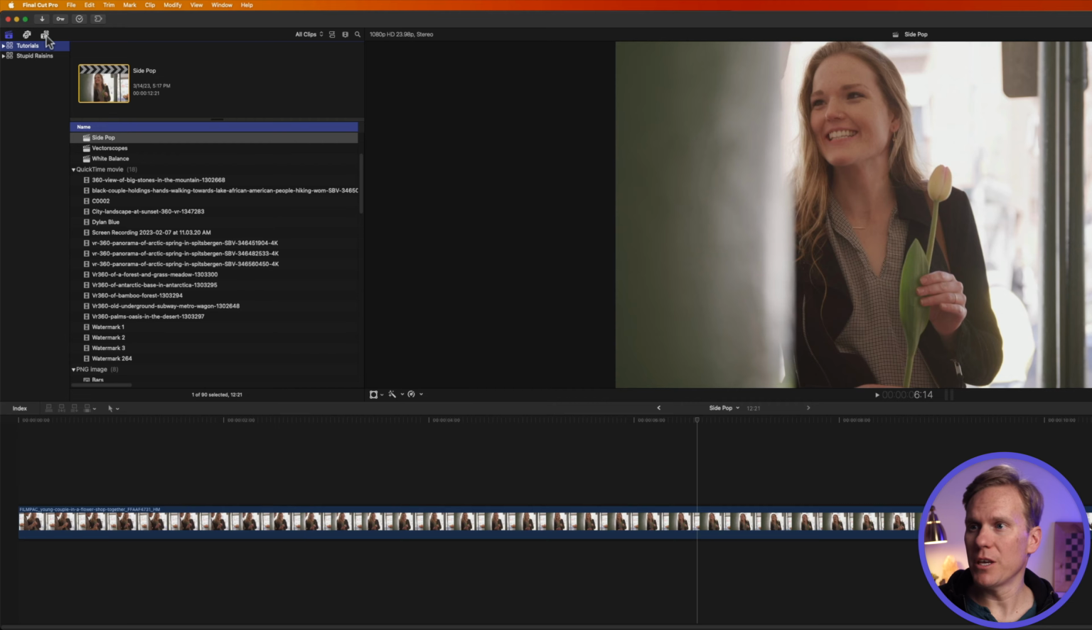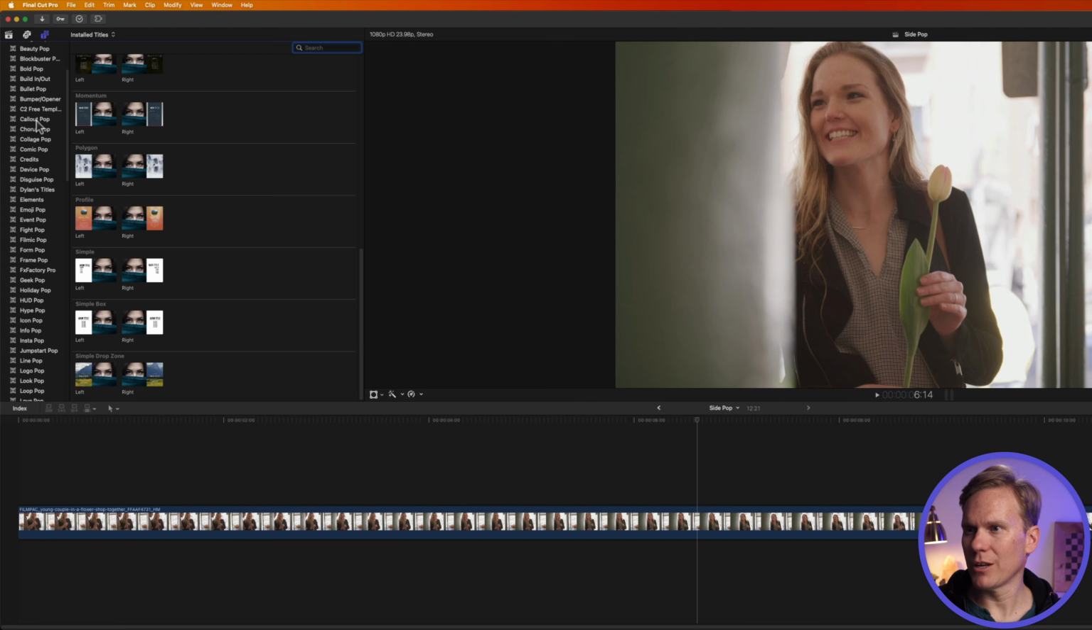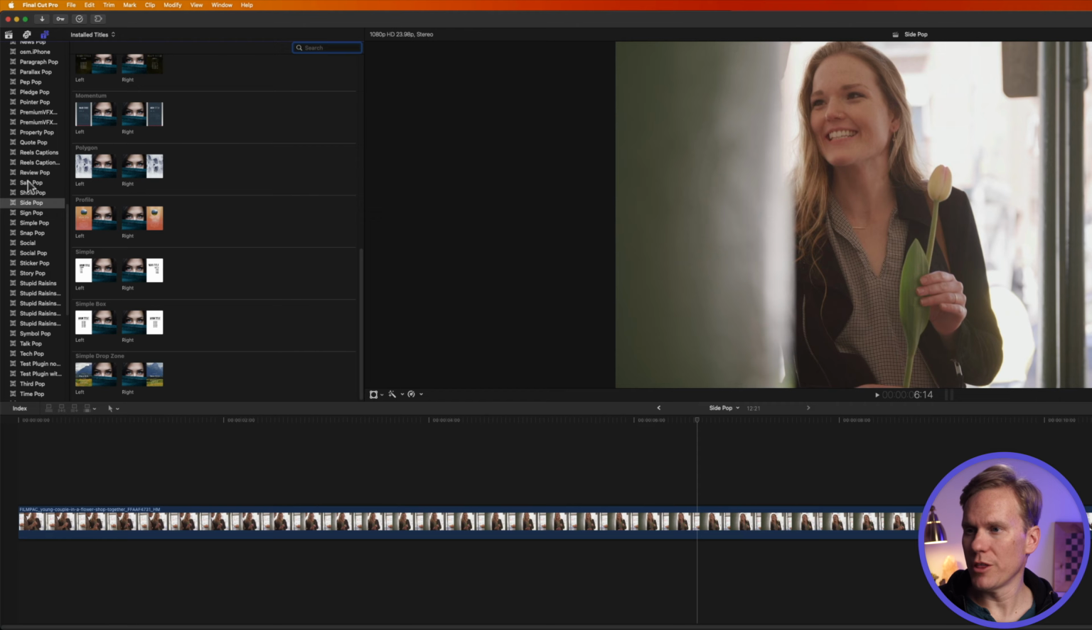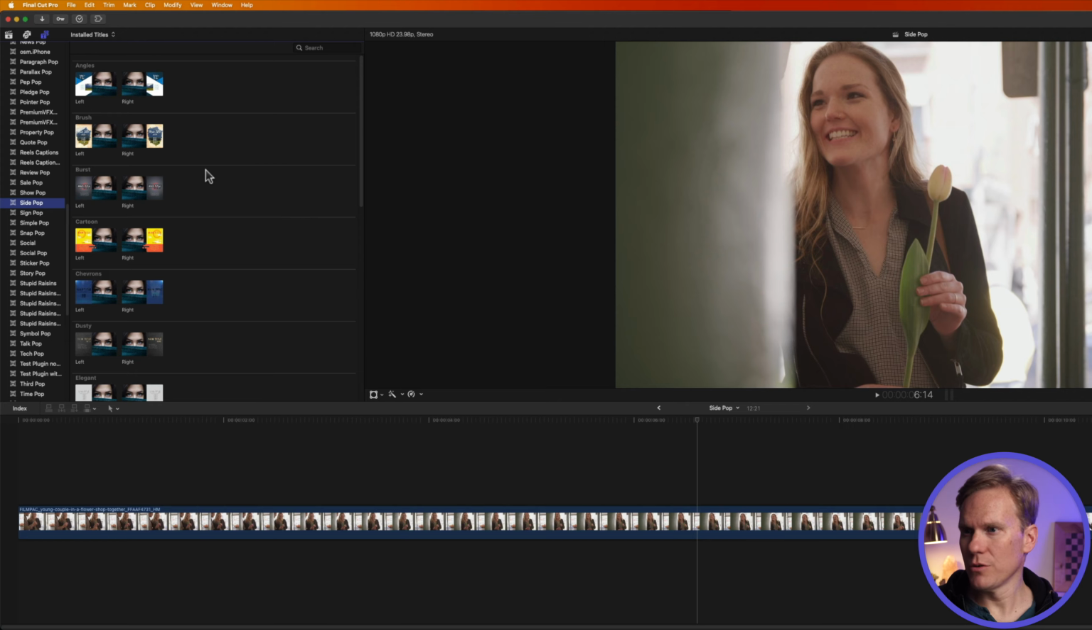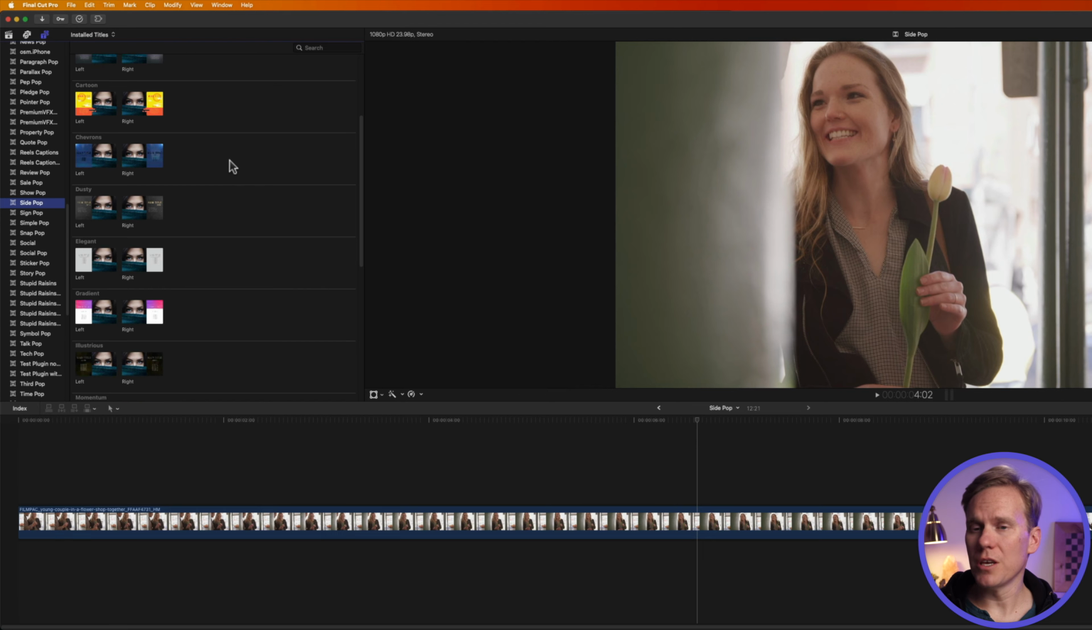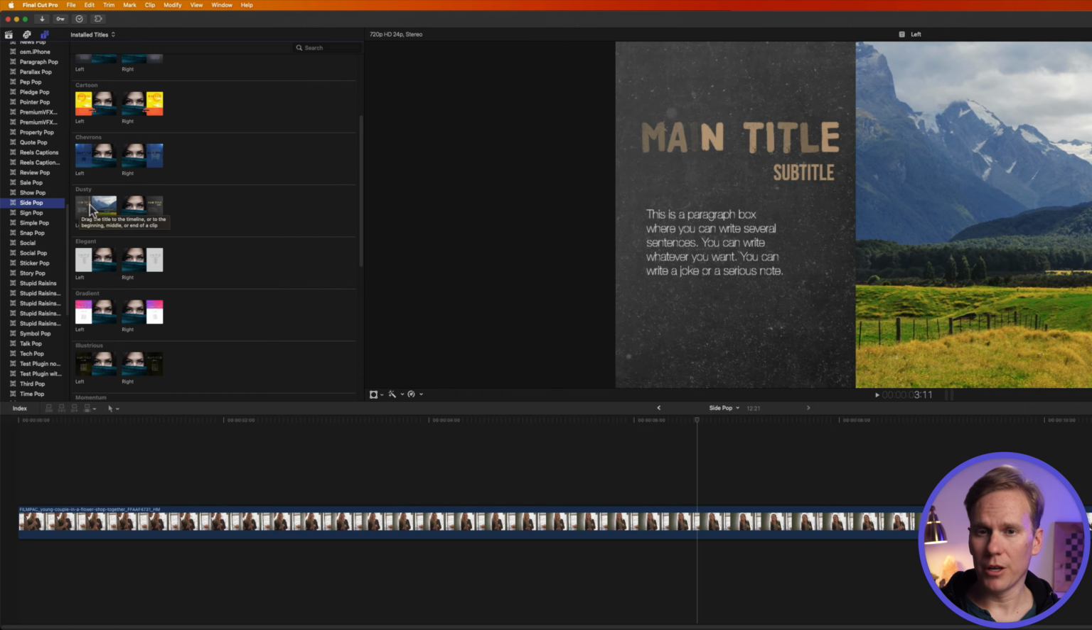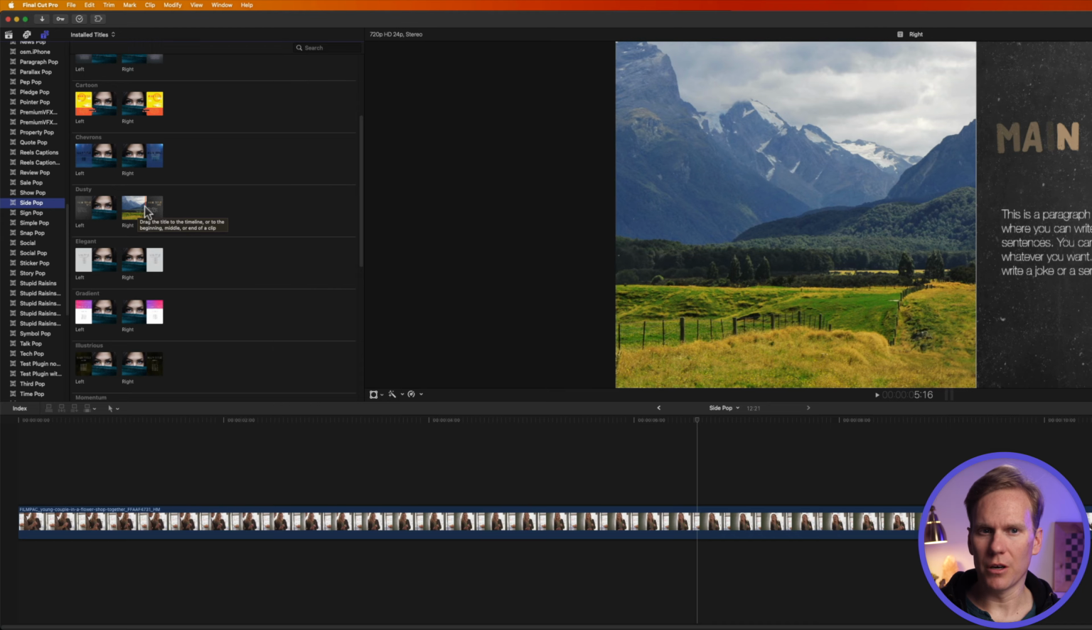You'll find Side Pop in the title browser. Just click on this button right here, and it will open up the title browser. And then scroll down to the Side Pop category name, and in here you'll see all of Side Pop's templates. It's divided into themes like angles, brush, burst, cartoon, and each theme has a left and right template. Left will put the sidebar on the left side, and the right template puts it on the right side.